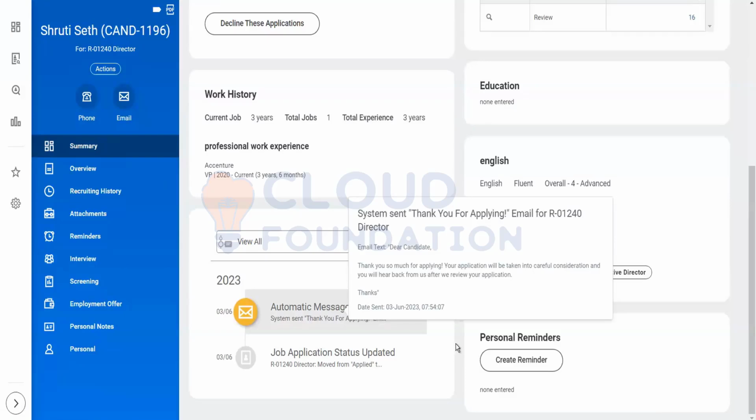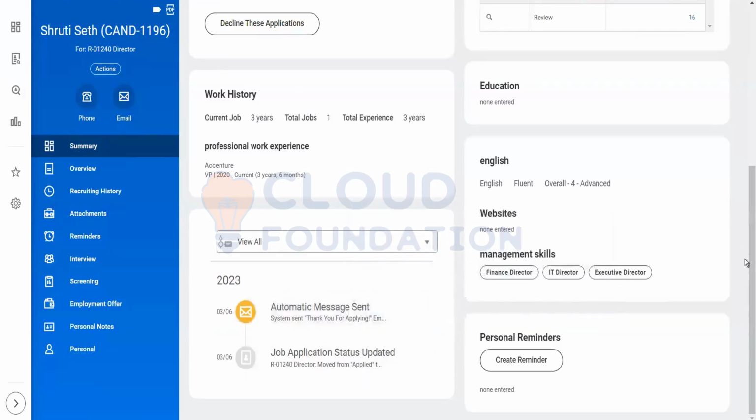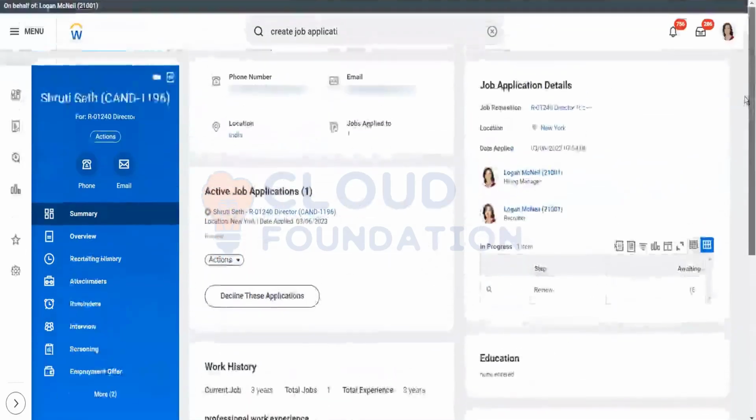If this had been an external candidate who applied through the external career site, on his candidate home account he would have got the message along with his valid Gmail ID. This is also an external candidate, but created by the recruiter. So he's the same, only the way his job app was created is different. Now let's see what is going to happen.